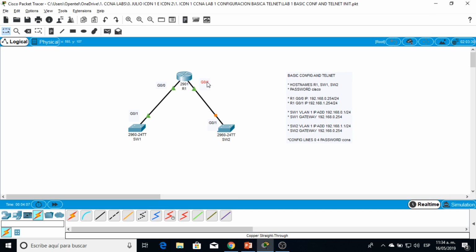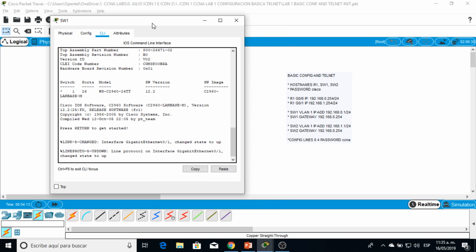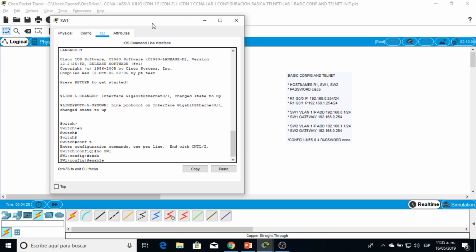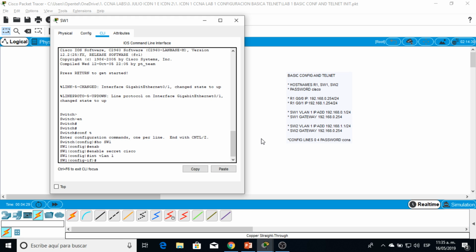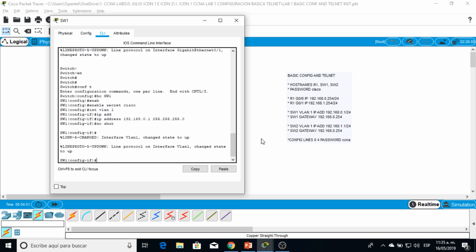Now let's configure VLAN interfaces on switches. Well, first we're going to apply a hostname. Enable, conf t, hostname. This is switch 1. Enable secret Cisco. Okay, now we're going to configure interface VLAN 1, the IP address 192.168.0.1 for a 24-bit mask, 255.255.255.0, and we're going to apply a no shutdown command. Okay, that's right.